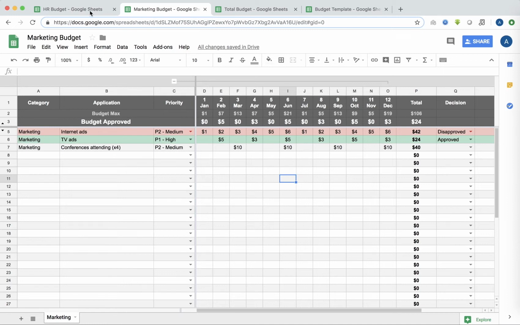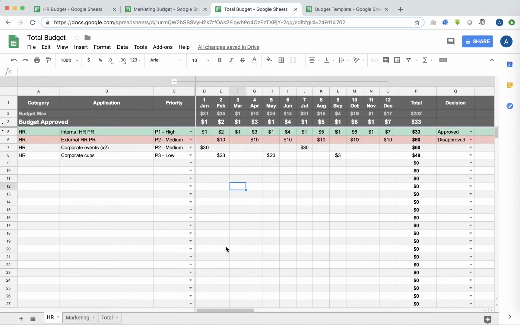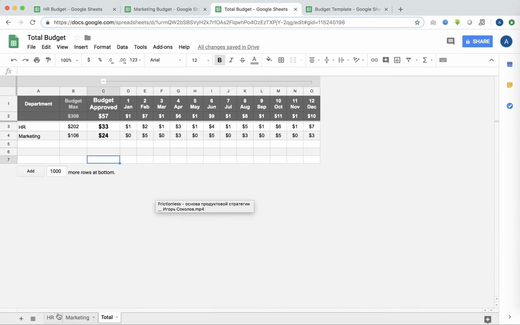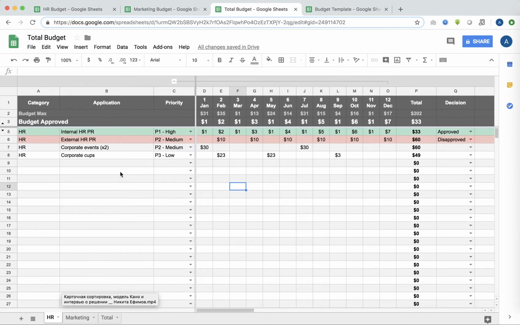And if you have different departments, as in my case, you may want to have some document that contains the total numbers for all the departments. And I have this document here, so I'll have a tab for HR and marketing departments here, and a tab with total numbers calculation. And I'll show you how it works.